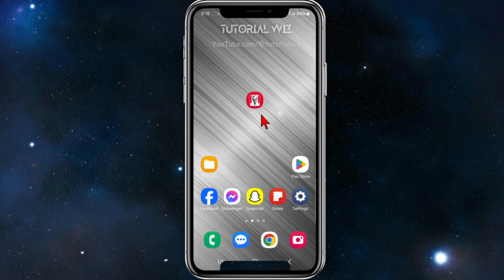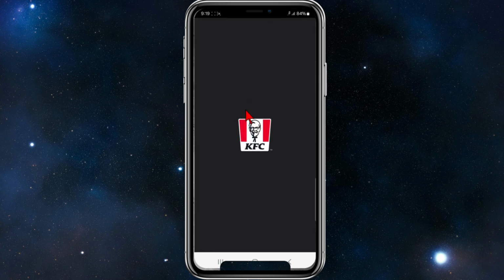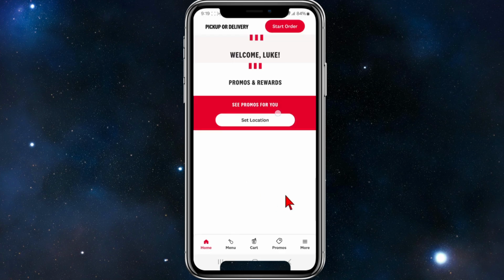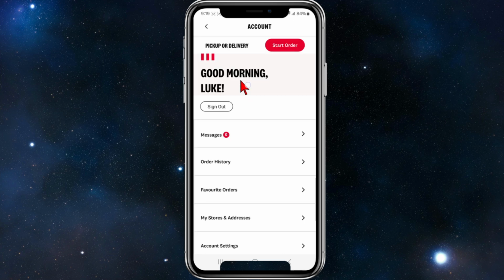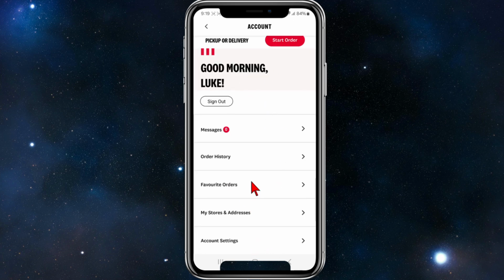Okay, so what we need to do is open up the KFC app on our mobile device as we normally would. Now from here, we need to navigate to the lower right hand corner of the page to click onto more. And then from here, we need to click onto account. And now once we're inside account, we need to scroll down and click onto account settings.